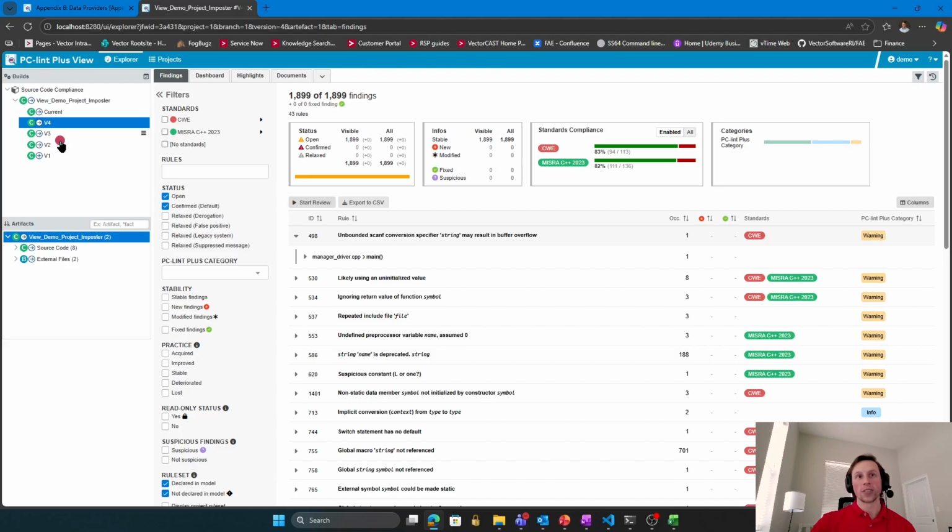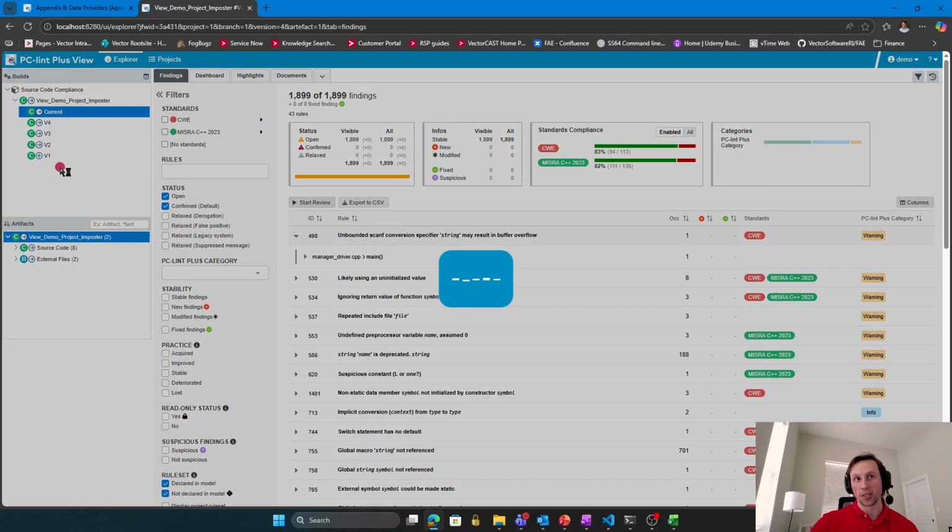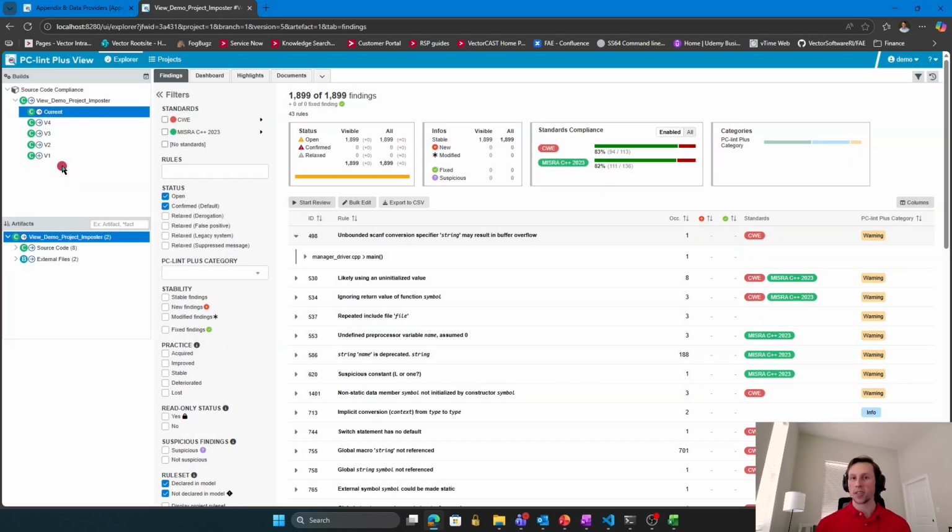On the left side here, you can see we have our different builds. So we have versions 1, 2, 3, and 4, and the current version. I'll switch to the current version. But here is a different way you can go through and check how many findings have progressed throughout the builds, and check on previous builds to see how you might be trending. There'll be more on that later in the dashboard section, where we'll see more about the data and how it'll show you how PC-lint Plus findings have evolved throughout your builds as well.